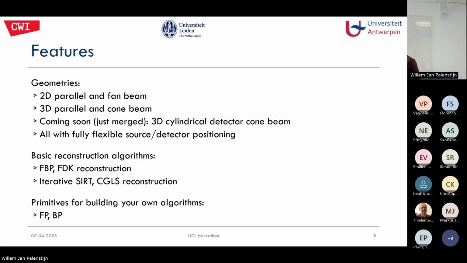So this is mainly for the medical world. All of these have flexible source and detector positioning. So basically in Euclidean space, you position where your source and detector are. We have a few basic reconstruction algorithms, but mainly how it's used effectively by many people here is as a forward and back projection providing toolbox.